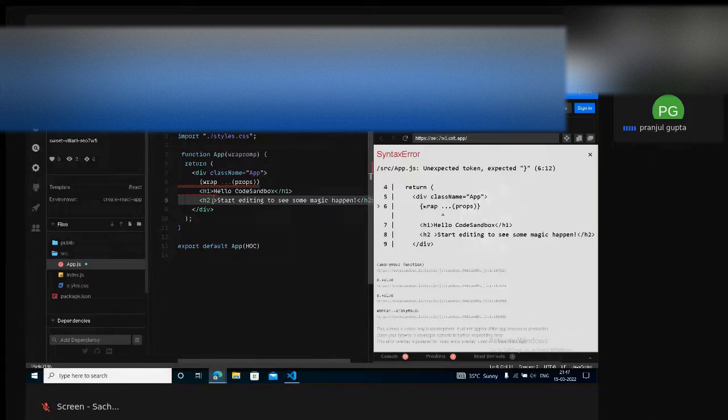And sir, your question is what is the children component? No. What is props.children? The children prop.